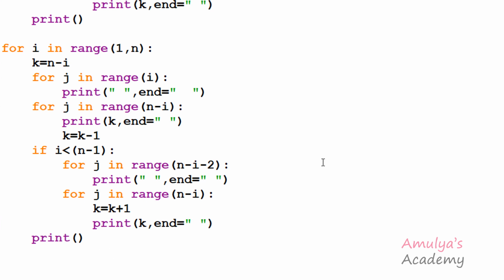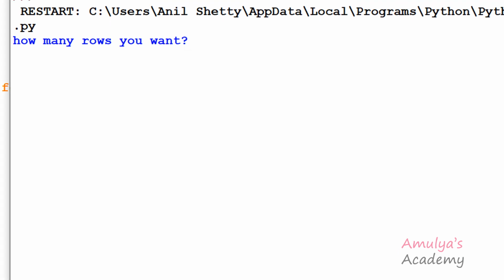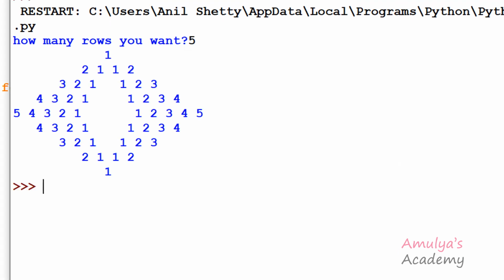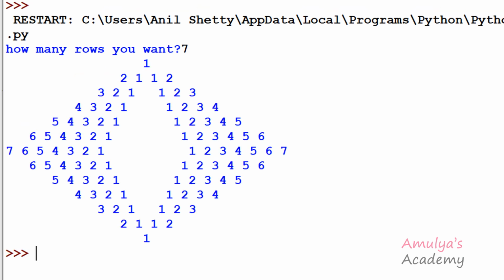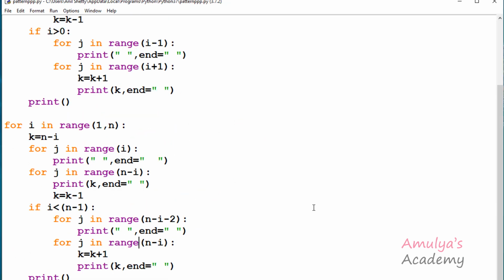So now if I save this and run this, how many rows do you want? And here we can see the output. 4 3 2 1 1 2 3 4, 3 2 1 1 2 3, 2 1 1 2, 1. Okay, so this is the pattern. Okay, so this is the output when n is equal to 7. Okay, so this is about this pattern program.